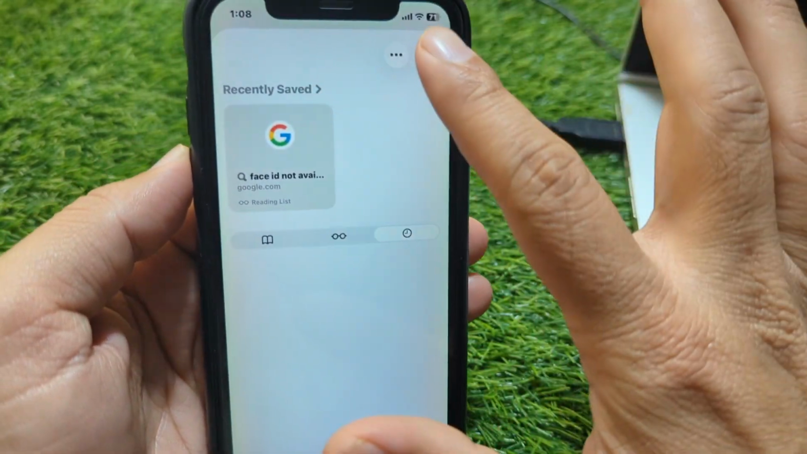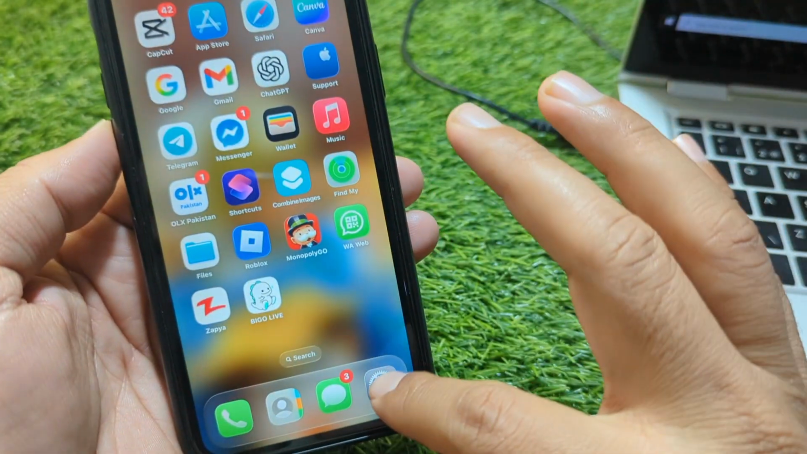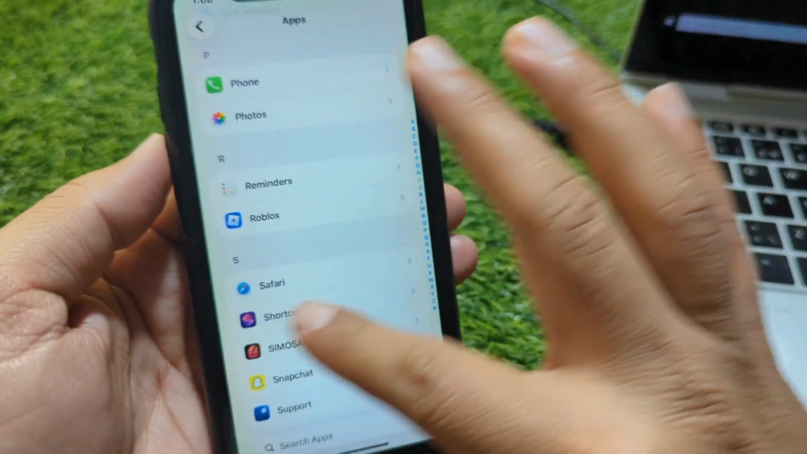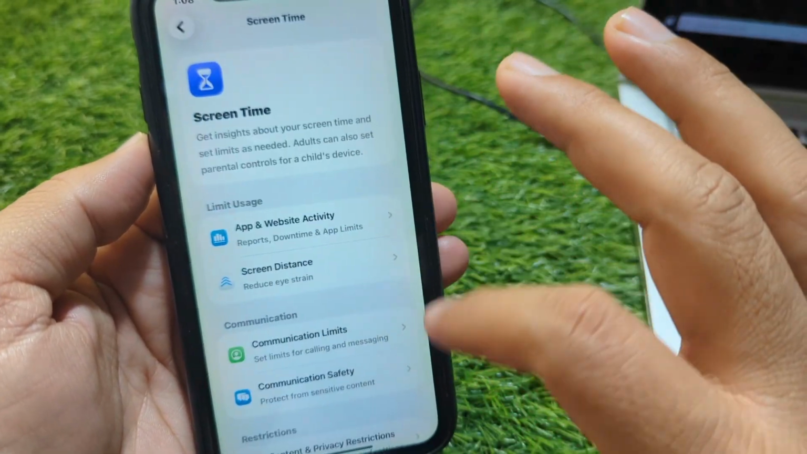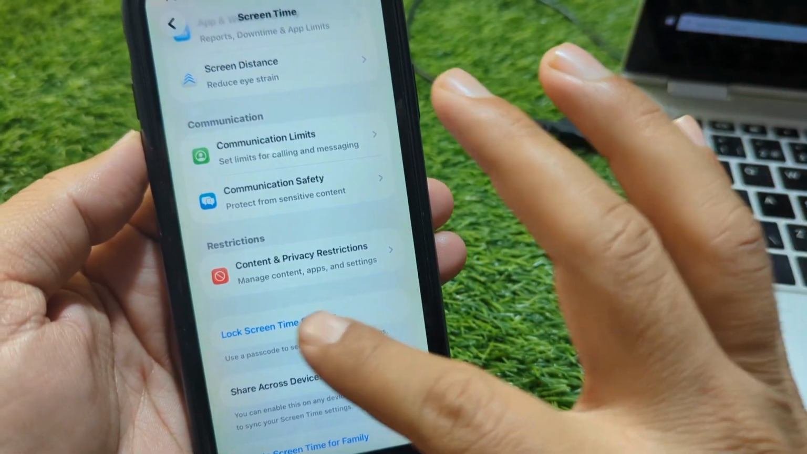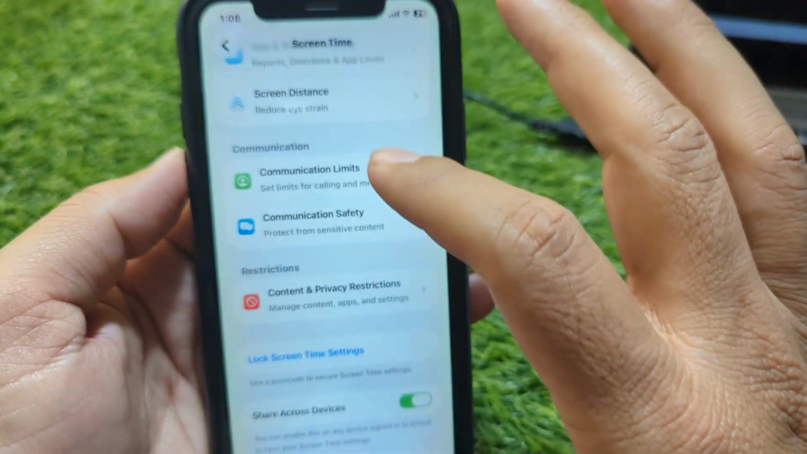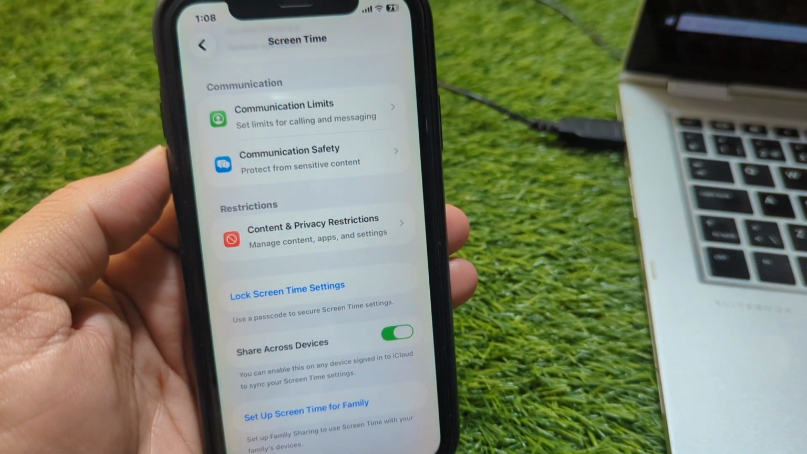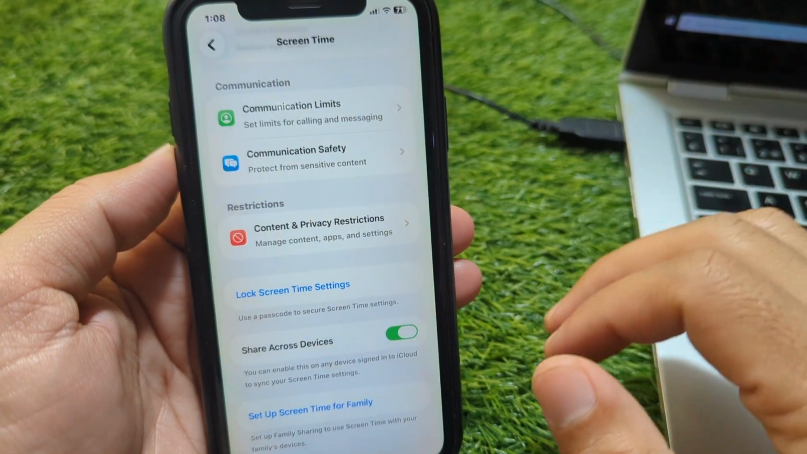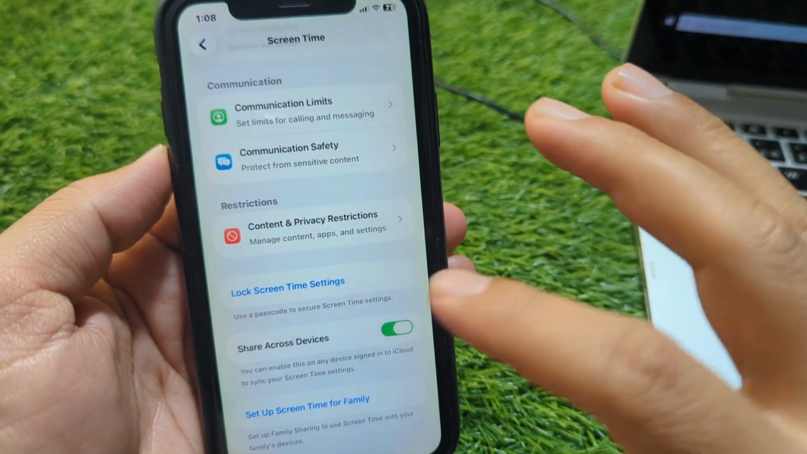And if you're unable to do this, simply go back, then open Settings, and then go to Screen Time, and then tap on Content and Privacy Restrictions and turn it off, and after this go back and check. After this you will be able to clear and delete Safari search history very easily.